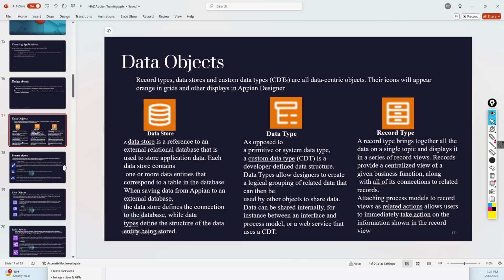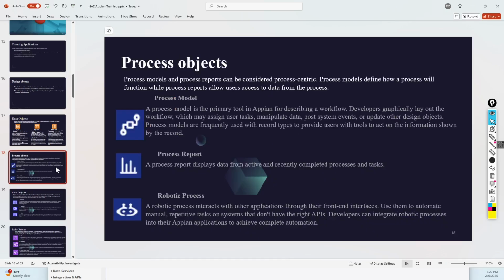But let's discuss more about process objects. In data objects, we call data store, CDT, and record types categorized as data objects. Data store and data type are no longer supported by Appian, but record type will stay there. In Appian, there is a design object.